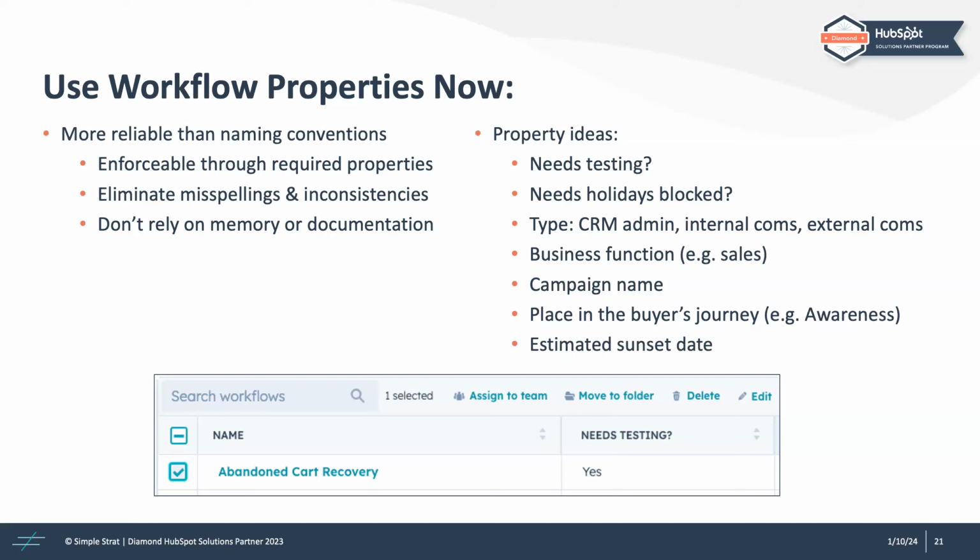And then estimated sunset date. This is one that I really like to use on lists since that came out. If you've got a workflow that you only need for a certain amount of time, then you can put an estimated sunset date as a property, and then you can sort by that. So you can delete those workflows as they reach their sunset date and keep your list of workflows nice and concise and well managed.